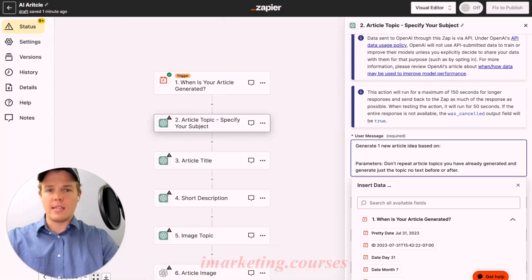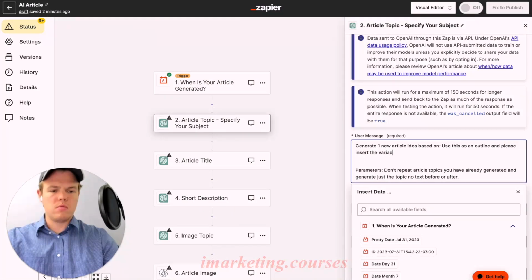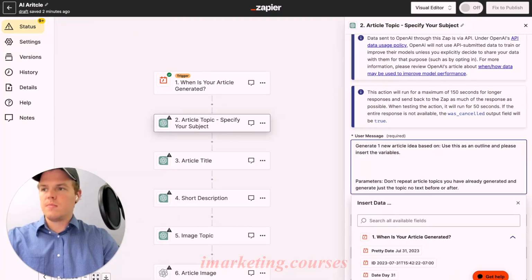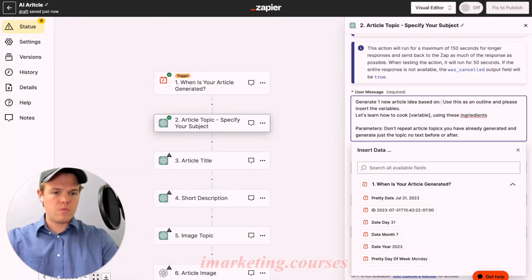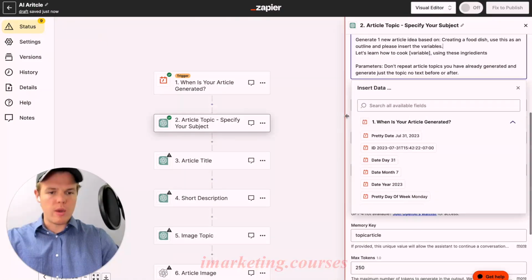We're going to go ahead and say use this as an outline and please insert the variables. I'm going to say, let's learn how to cook variable using these ingredients. We're going to add a little bit more context. We're going to say creating a food dish, do comma here, you here, and then this should be good. Let's go ahead and test this action.